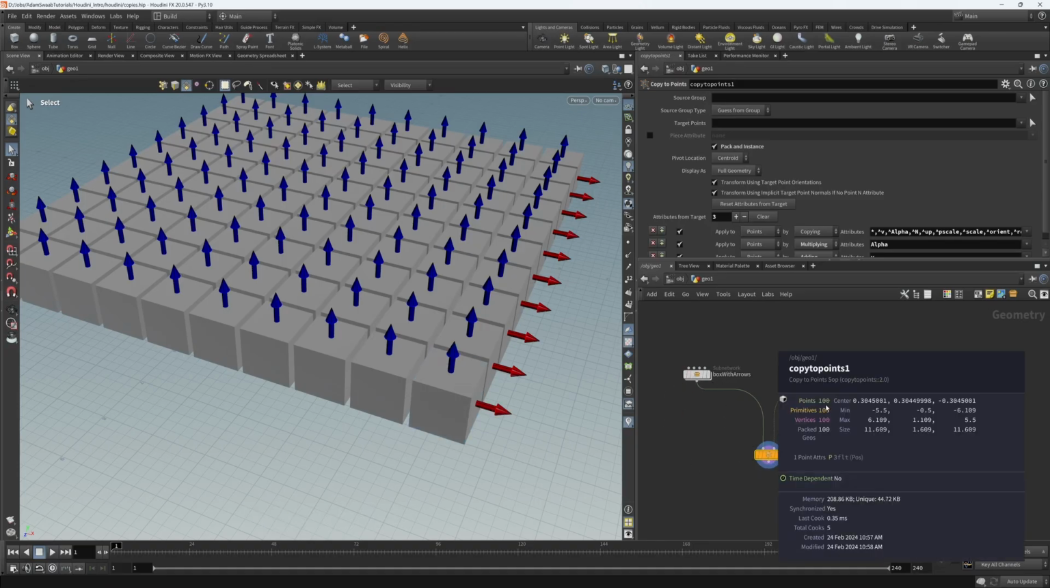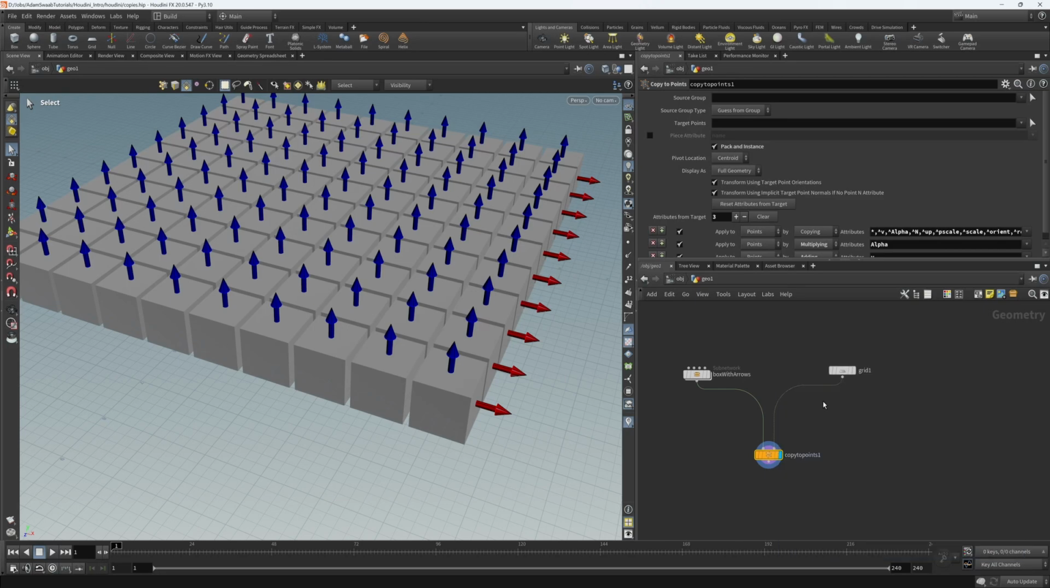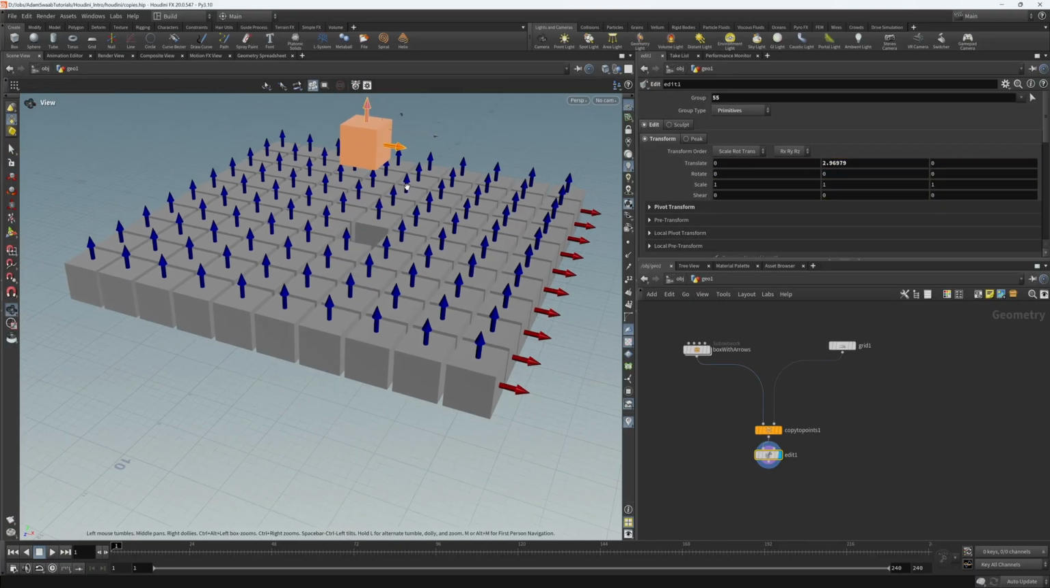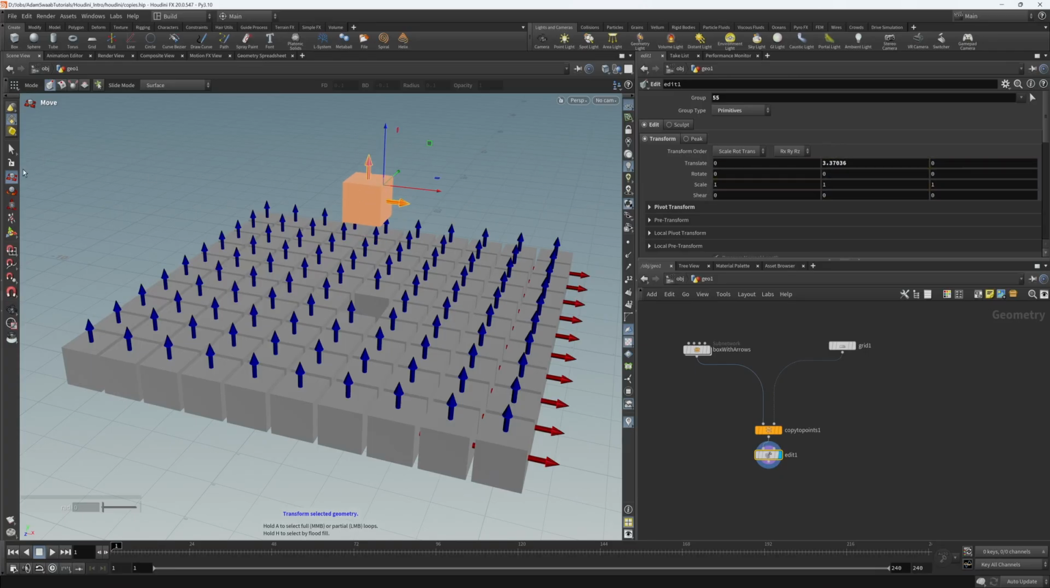And now when you come over here, you'll see there's only 100 points here. It does mean that I don't have access to the actual geometry that made up these. You'll notice I'm in primitive mode, but I can't select a primitive. I can only select a full object. However, if I want to do something like manipulate this one object, rotate it, I can very easily.